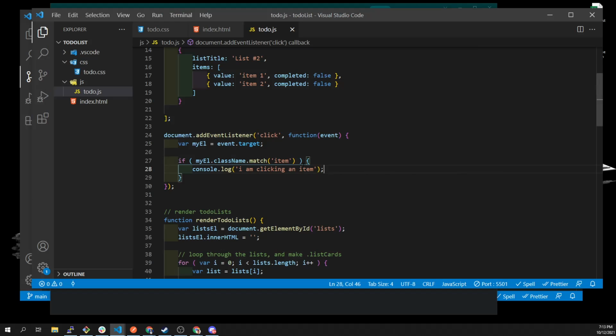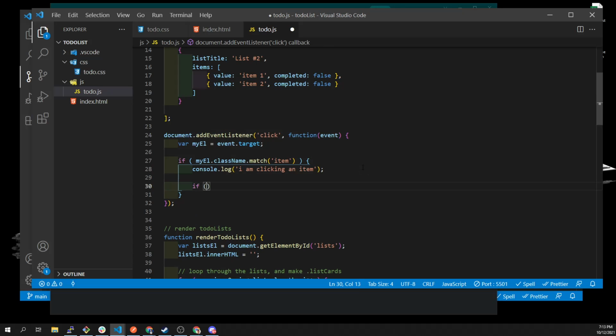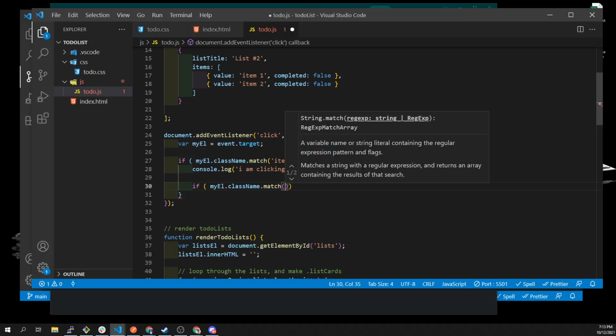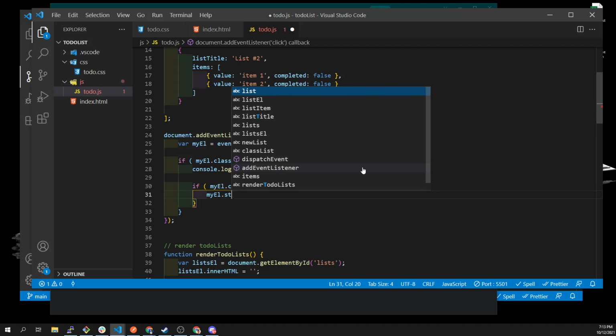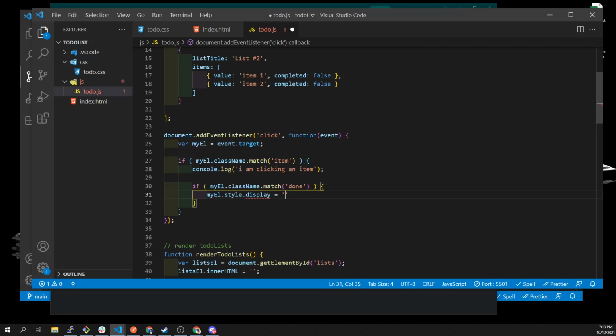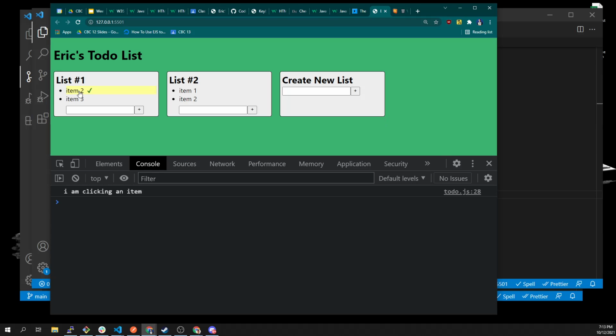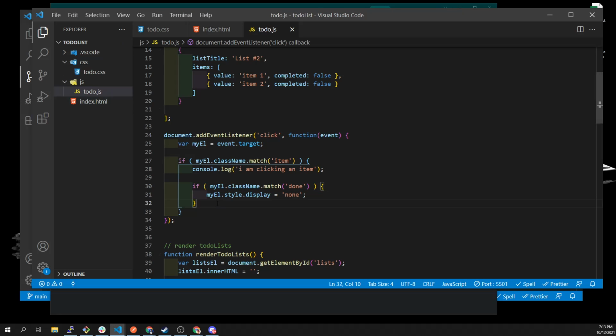So what we can do, right off the bat, in here we need to say if myEl.className.match has done in it, we want to remove the element. So we can maybe even say, well, let's just do this as a quick style.display equals none. So this will delete anyone that is already in there. It's gone now. It's still there behind the scenes, but we've just removed it from the DOM, so it won't be displayed.